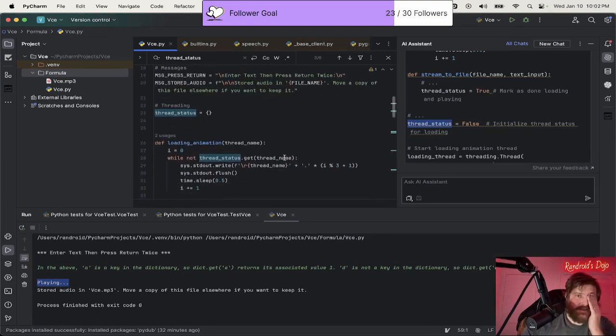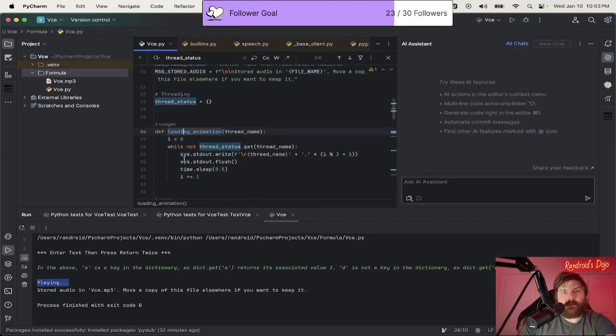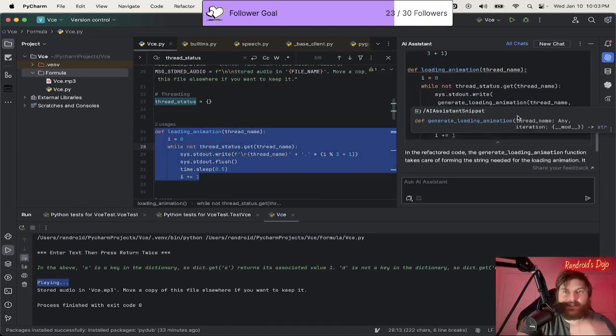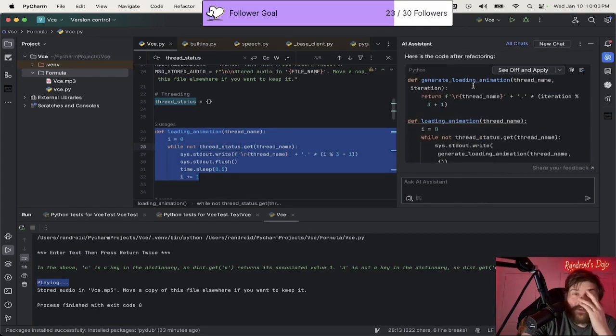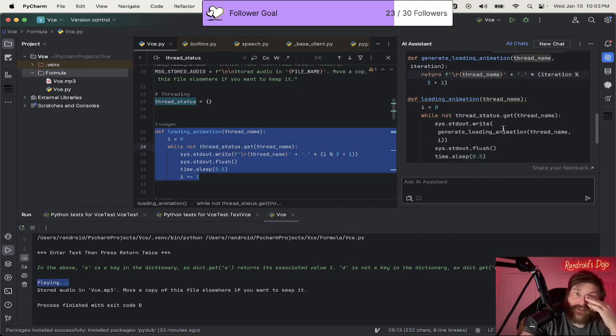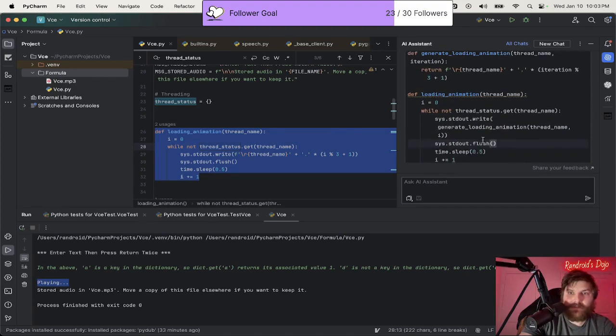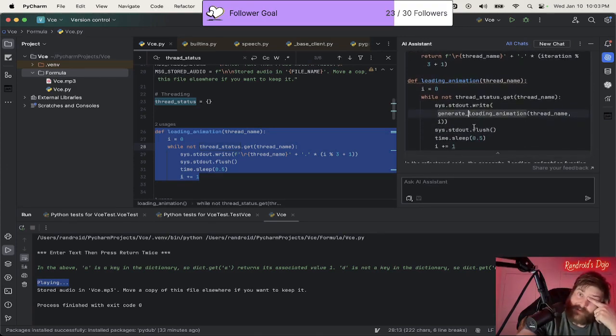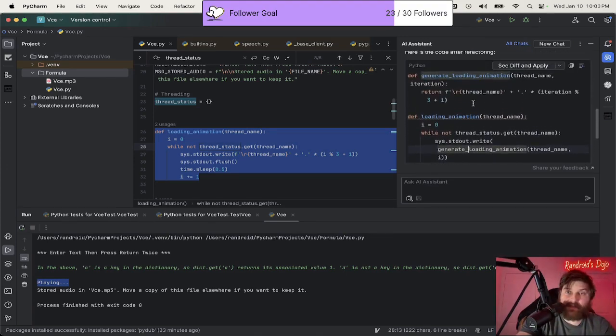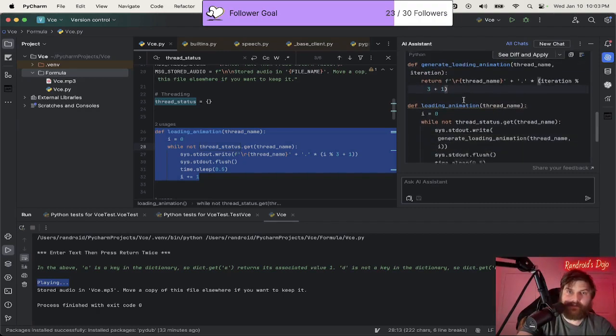The none scenario is still a little weird. The fact that this is while not threading dot get thread name. It's confusing to me. Let's see if there's a refactor to flip this. How is that cleaner? This looks a little worse. Generate loading animation. Iteration return thread name plus iteration thread name. So generate loading animation. I mean, this whole thing does loading animation. This one line is not any more clear to me. More complicated, to be honest. Usually I'm in favor of extracting, but in this case I don't see the need for a new function. It's doing what it's supposed to do.